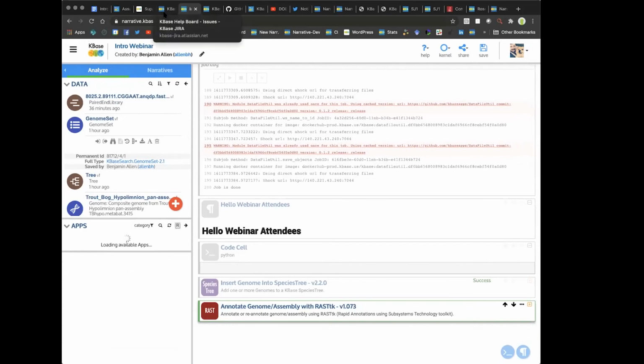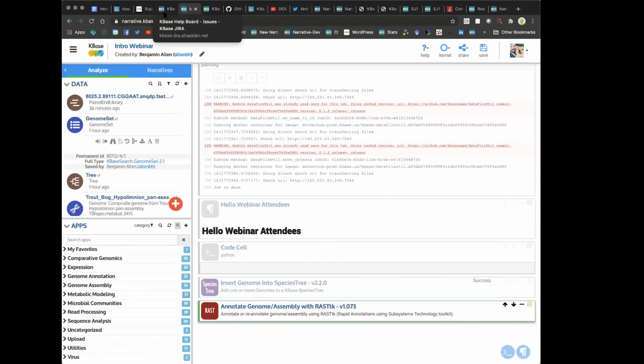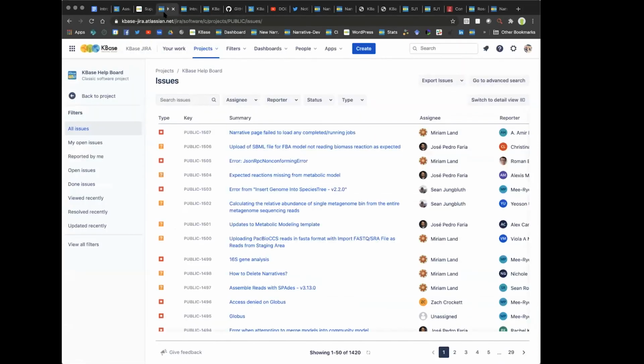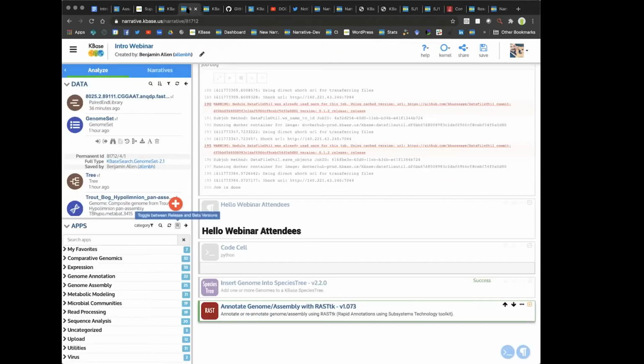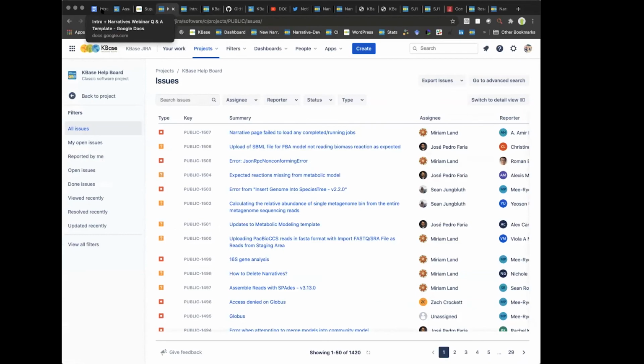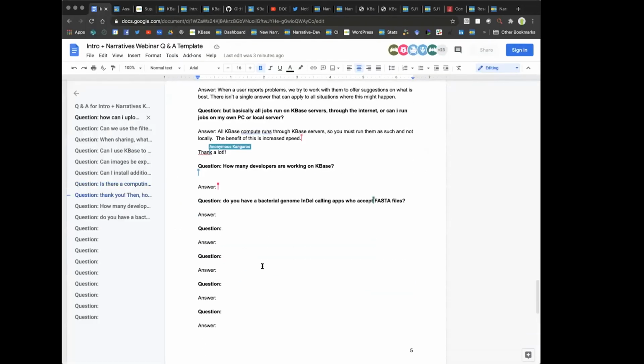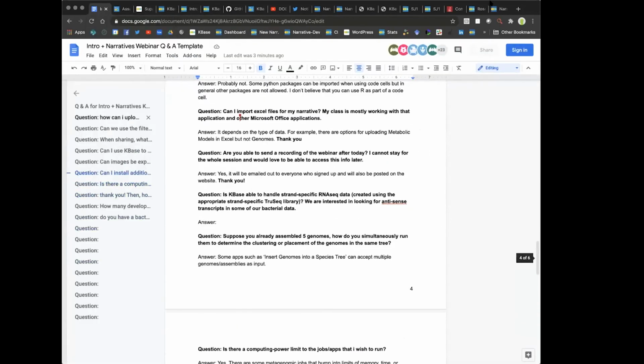But we don't have anything released right now that I think would be super useful for indel detection. But that's something we're working on. And I don't see anything else.